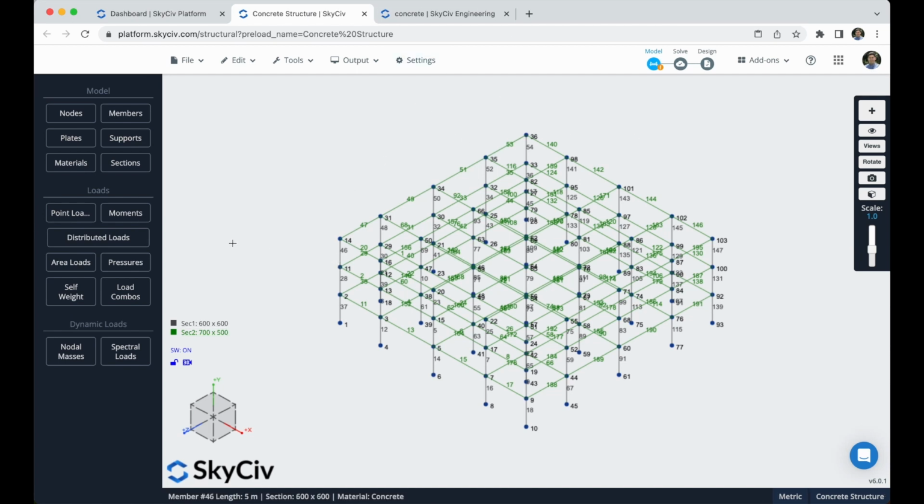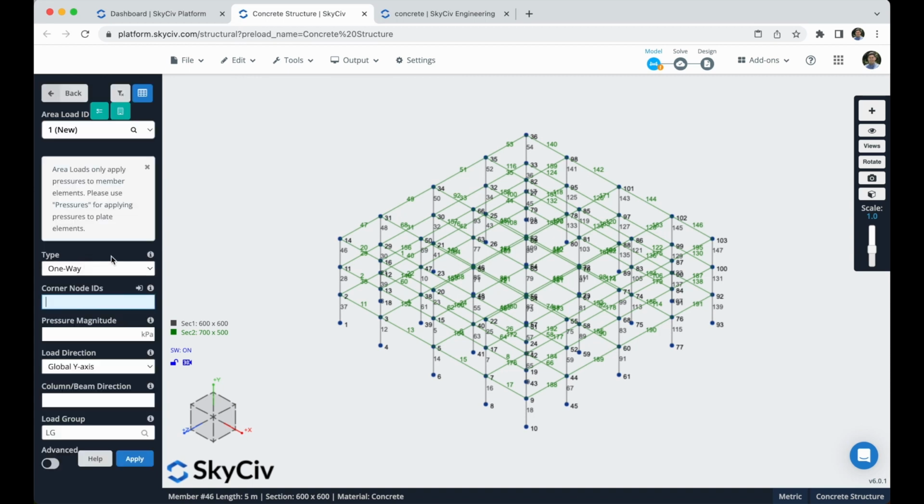I will create now the area loads. In this case, I will leave it as one way. We will assume that only the beams in this direction will take all the load. So I can type here the corner node IDs. In this case, I will just select these external nodes.